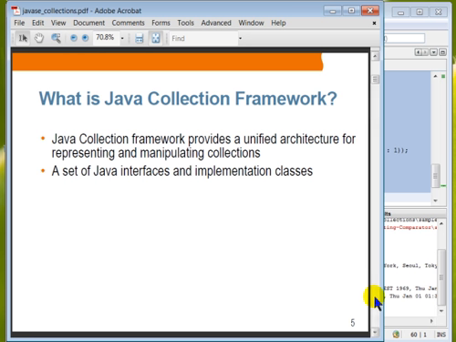So what is Java Collection Framework? Java Collection Framework provides unified architecture for representing and manipulating collections. From a Java developer standpoint, it is basically a set of Java interfaces and implementation classes.